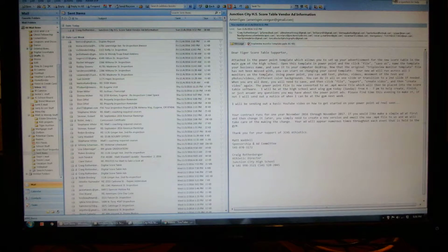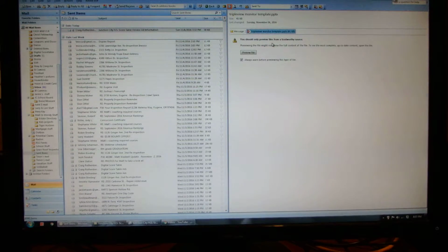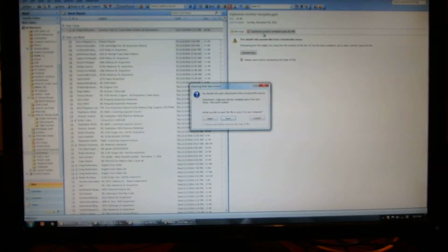I believe if you don't have an email from us, right here you can see our phone numbers are right here. You can contact us. We can send you this template. It should be the triple view monitor template. What you want to do is double click on that.